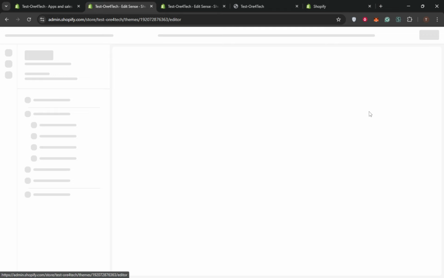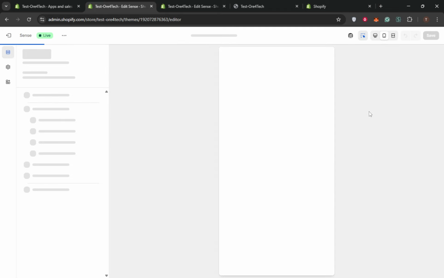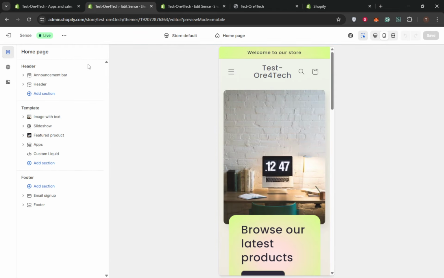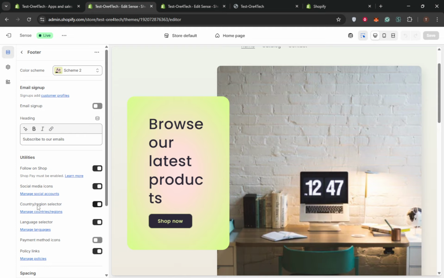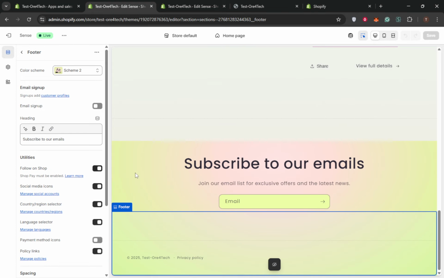On the left, you'll see a sidebar with sections for your storefront. Scroll down until you find the footer section and click to open it. Inside the footer settings, look for a control labeled Show Payment Icons, Payment Methods, or something similar. Different theme versions may use slightly different wording, but the option does the same thing.